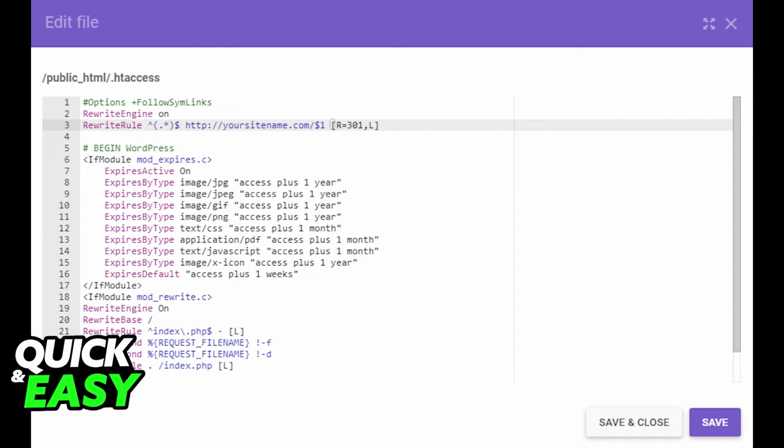And replace your site name with your new domain, including the following code I provided to you on the top of the page. I hope I was able to help you on how to change your domain name in your WordPress website within Hostinger.